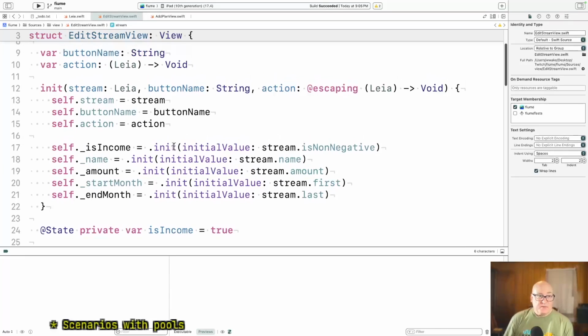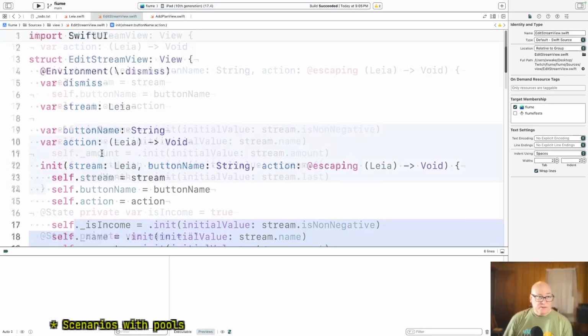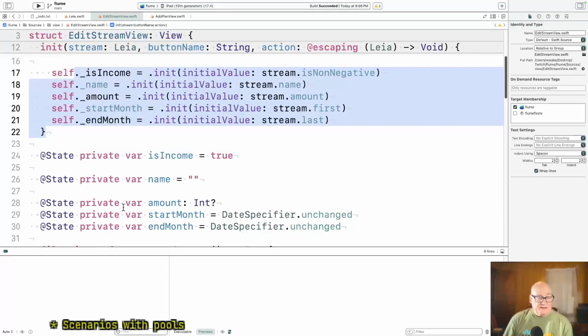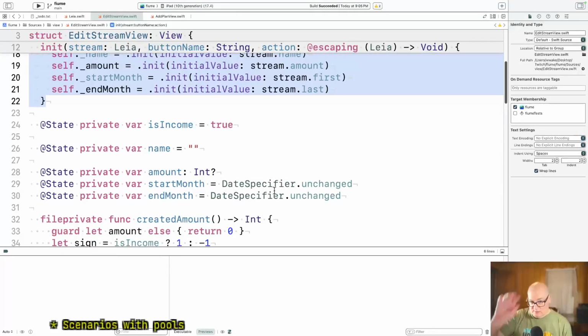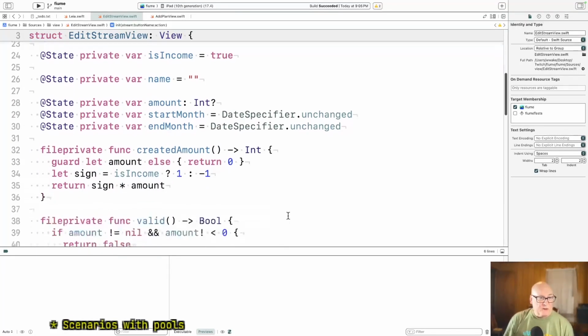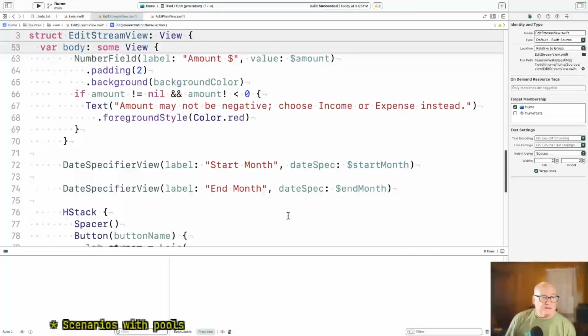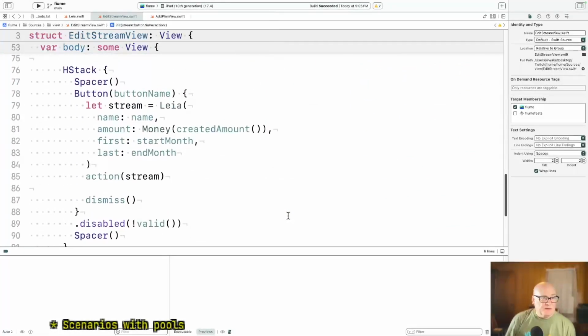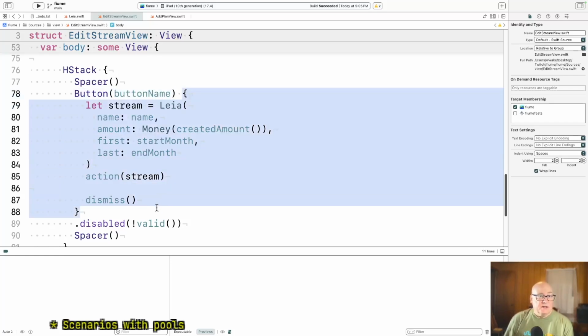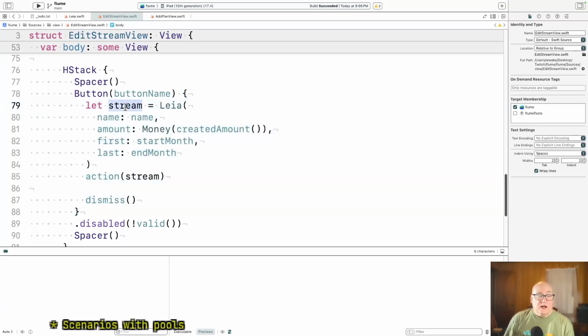But first off, you can see we copy these fields in from the incoming stream. So these are the editable fields, state down here, I guess. All those fields determine what the current value is while you're editing. Okay, and let me skip the coloration stuff. The interesting thing is when we hit the button. So you have your button, the name goes in there, and then the action is in this closure. What are you going to do? Well, that should be a Leia, I guess.